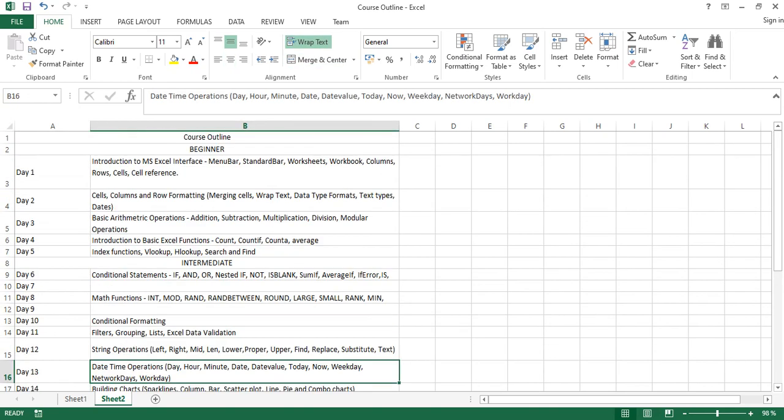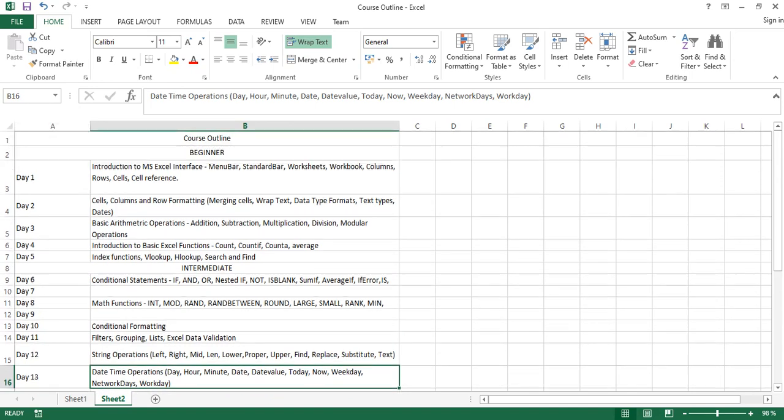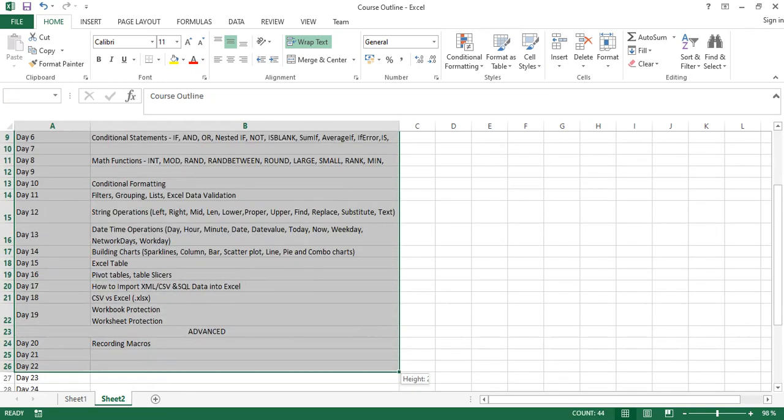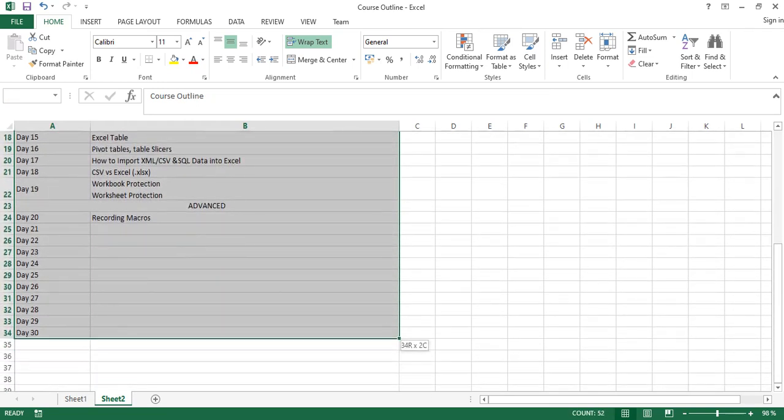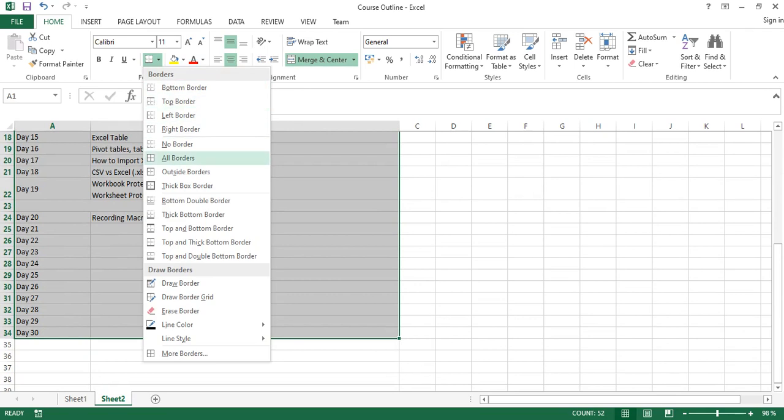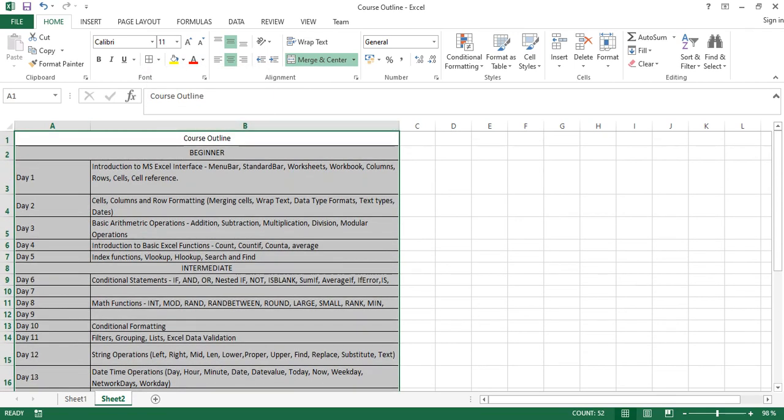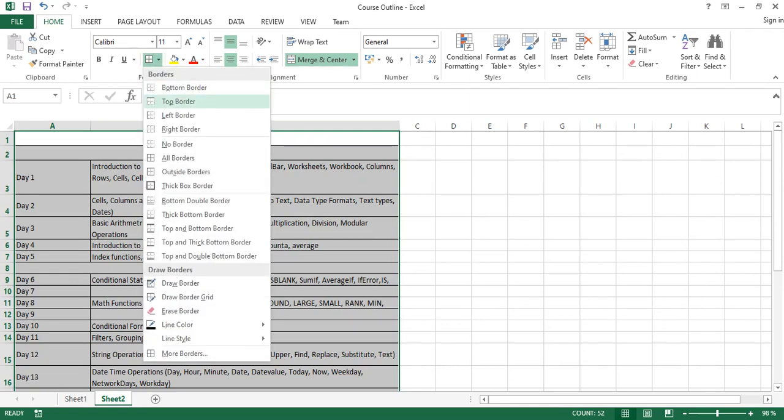Okay, so we've merged. Let's adjust the size of the cell a little bit, and then from here we can decide to give it some outline. Basically what I've done is tell it to outline all the borders of my cell. If you notice, there are a lot of options here, so you can highlight the bottom border, the top border, but here's what I used to highlight all the borders.